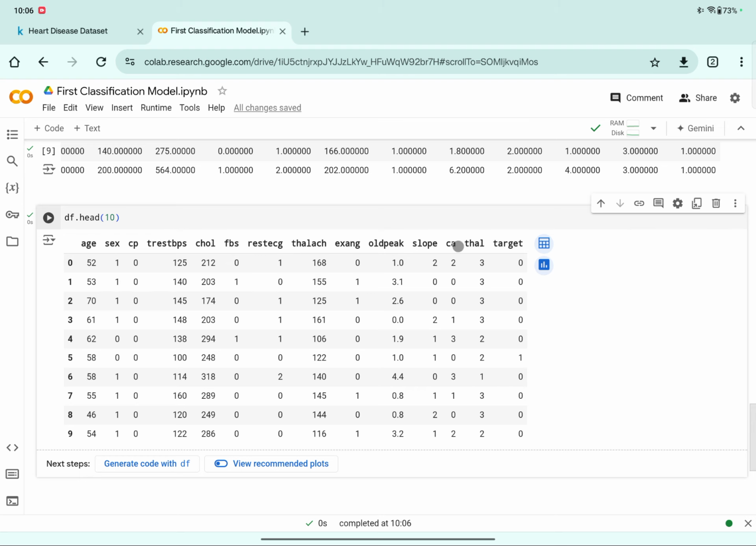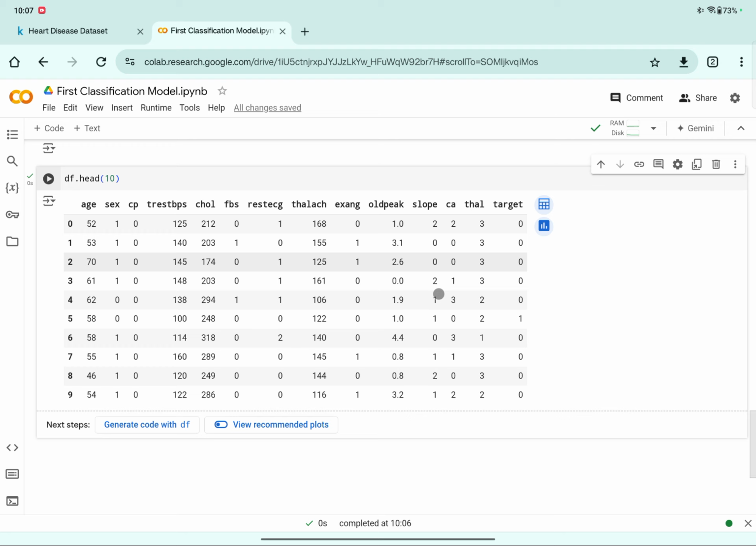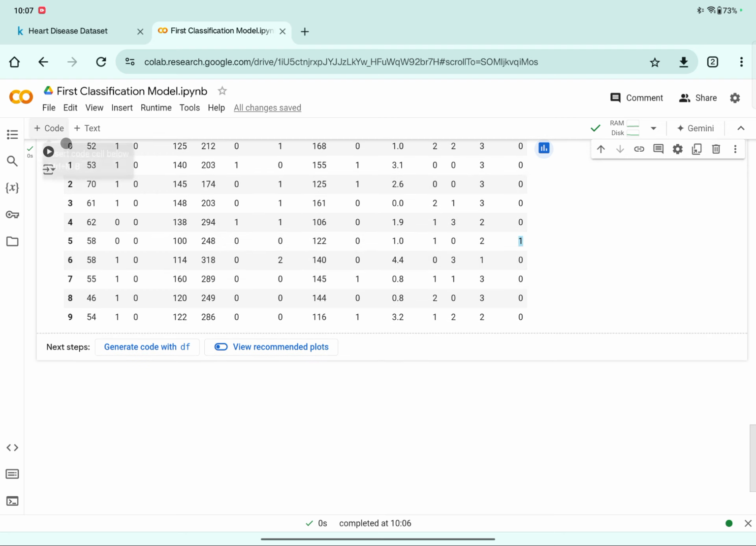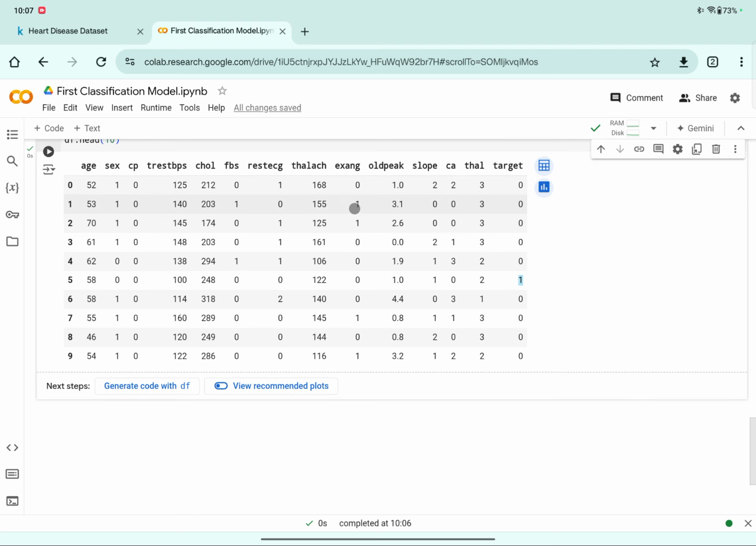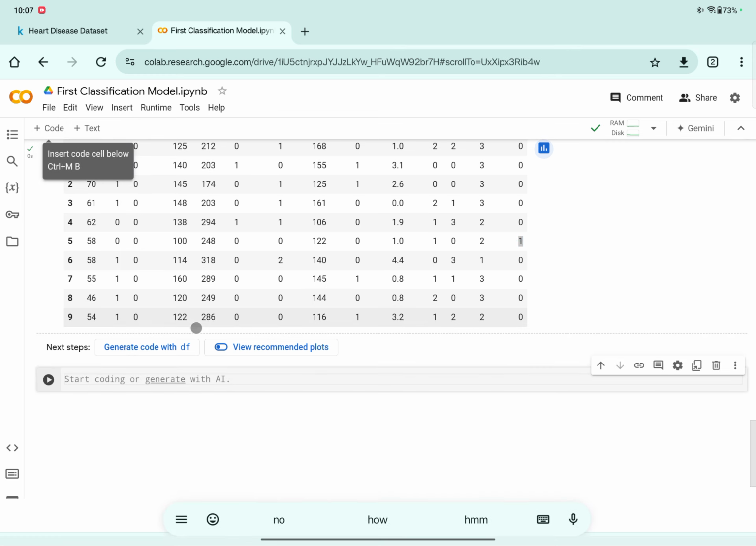So basically, we are going to feed all this data to the ML, and while feeding this data, we will train it. We'll tell the ML that if the person's age is 52, the sex is 1, which is male, the CP is 0, and so on, then the target is 0. 0 means there is no heart disease, and 1 means the person may probably get heart disease. Now before that, let's separate the features and the labels. Features are nothing but the inputs, and the labels are nothing but the targets.